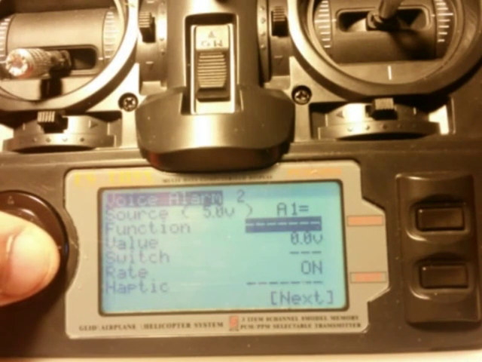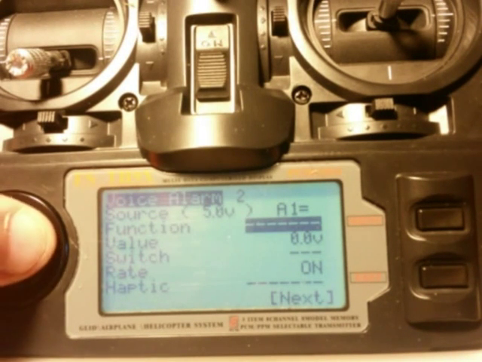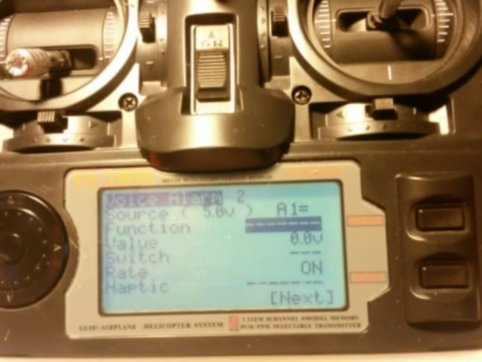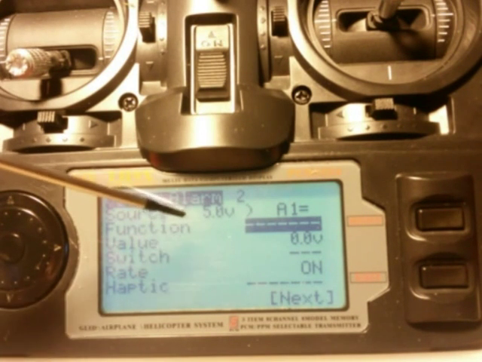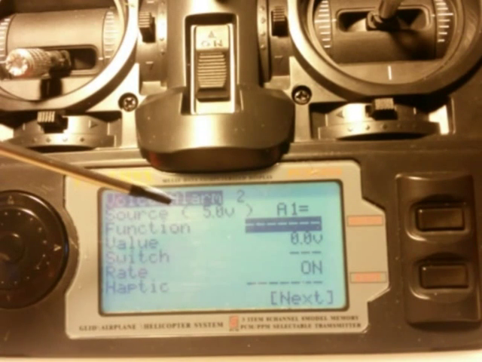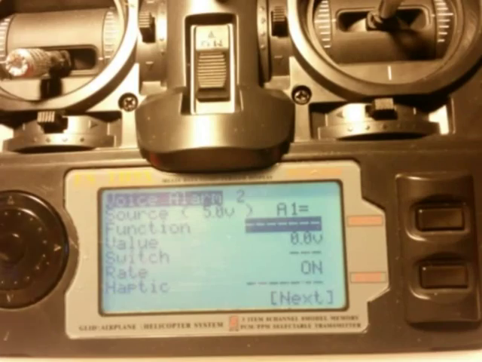So we want the A1 function, and as you can see, it displays already, because I've got a receiver there already connected with a battery pack, and you can see here it says that the pack is 5 volts. So I've got the battery connected to the receiver, and it's 5 volts here, the source.